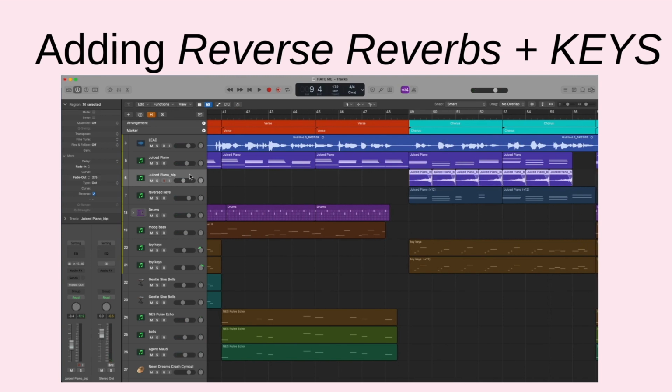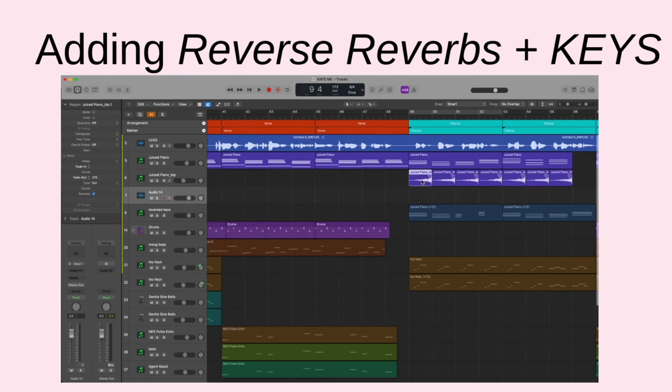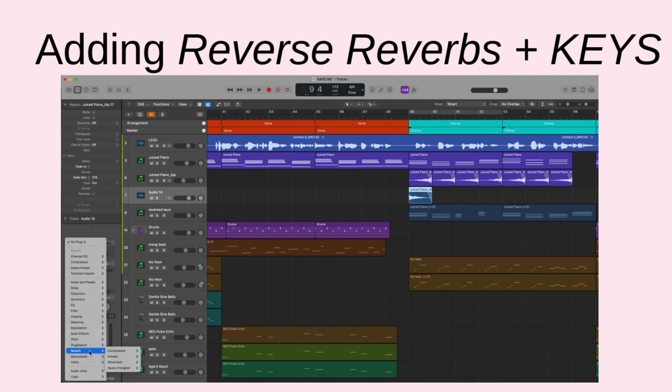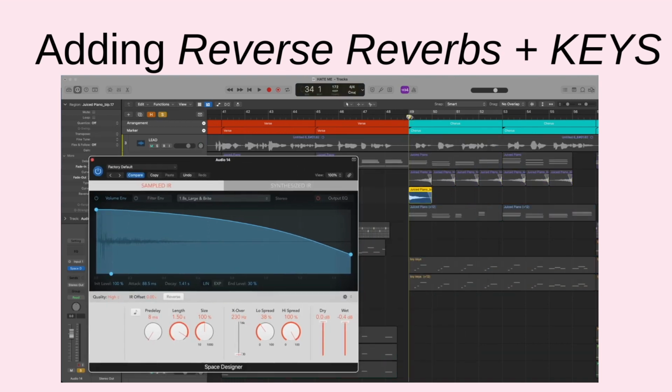So now I'm going to create a new track. So I'm just right clicking there and do new audio track. I'm going to hold down Option and drag down the first chord, and then I'm going to unreverse this, and then I'm going to throw on a reverb. You can throw on any reverb you like. I'm just going to throw on a stock Logic reverb, which is over in the reverb tab. I'm throwing on Space Designer, and basically you just want to make this length like pretty long and pretty wet, and then you can listen to it until you find something you like.